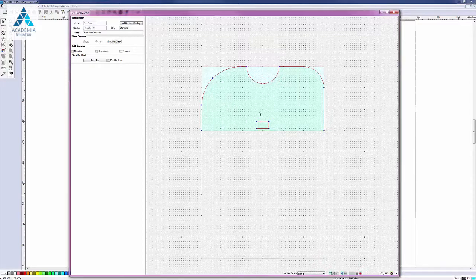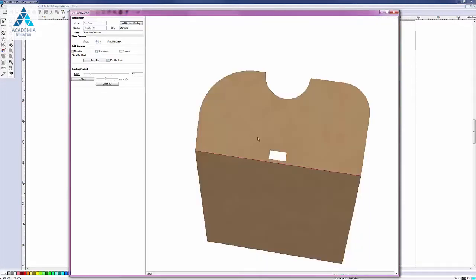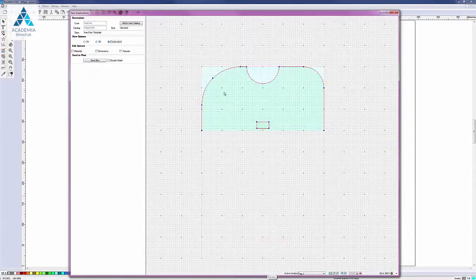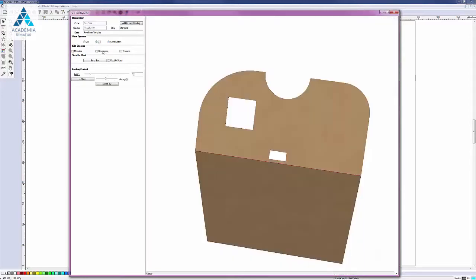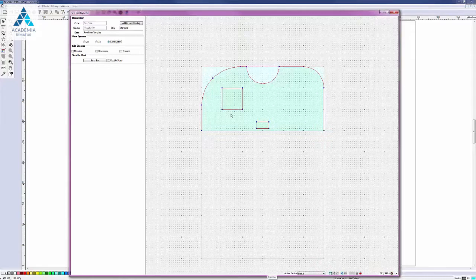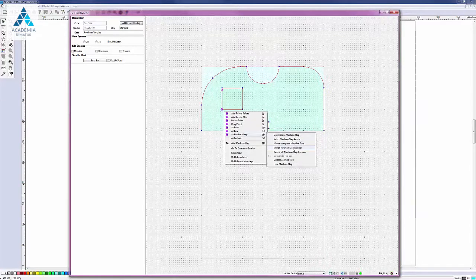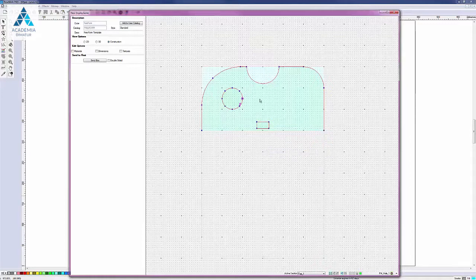Now another thing I can do here is to make holes in the tab. As you'll see, it's already got a square hole down here, but I can make circular holes. So I go add machine step, hole, and click. So left clicking here, left click, and so I've made a closed machine step. That would look like a square hole. Yes, and if I do the following command, right click at machine step, round off machine step corners, then I get a round hole.